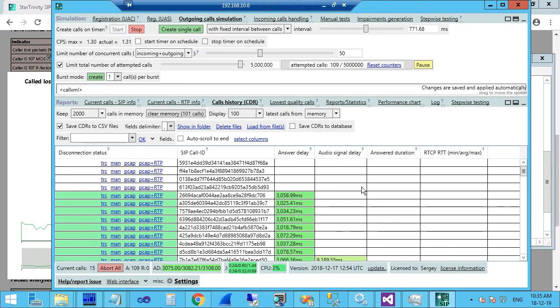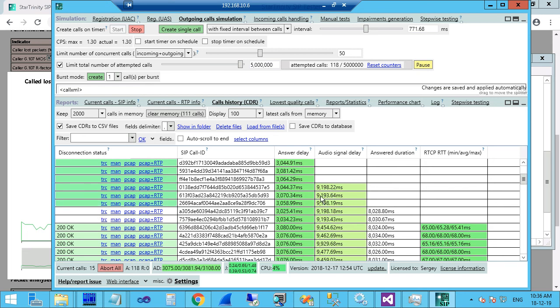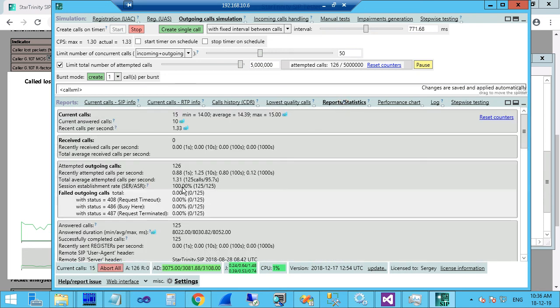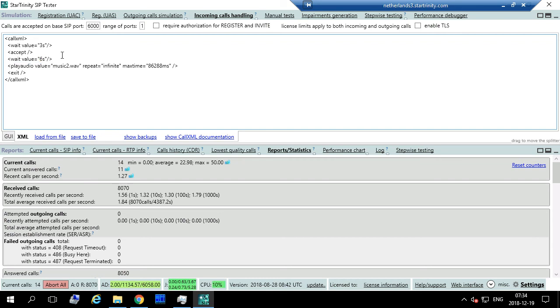Okay, audio signal delay. Do you see it is about 9-10 seconds for the new call? You see the measurement? Okay, in the report we also see that the maximum is 11.7 seconds. Now on the destination server we simulate a kind of delay. We set it to 16 seconds. Okay. So it means 10 more seconds of silence.